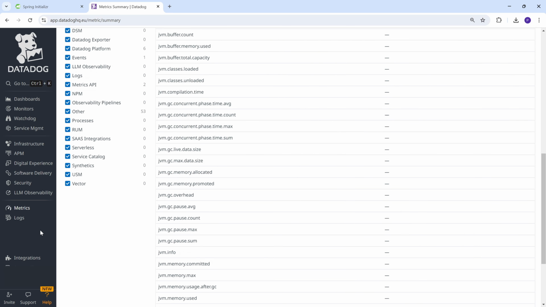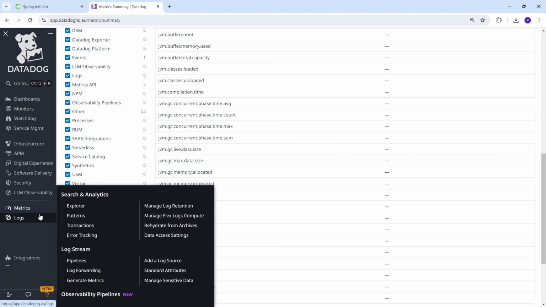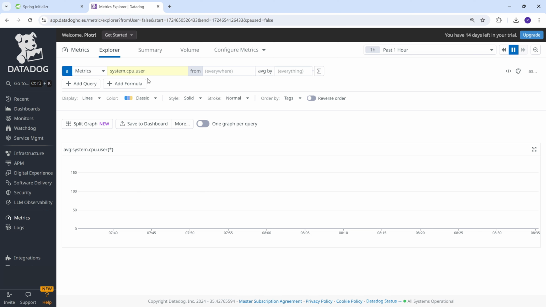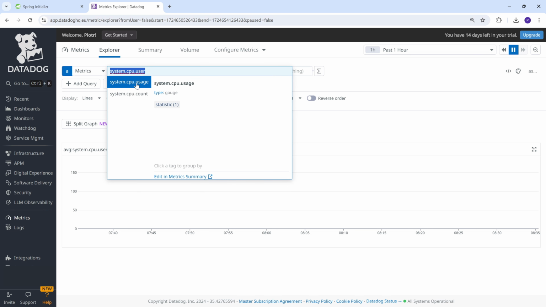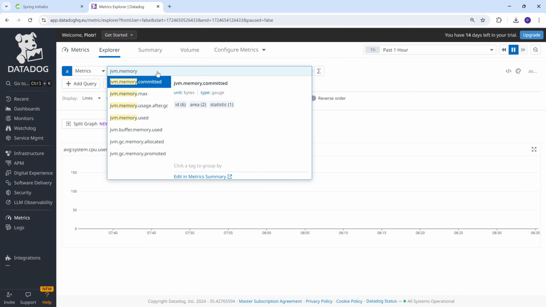Nevertheless, on the left side, right here, let's go to the Metrics Explorer. And in here, for example, instead of the default value we can see right here, let's go for JVM memory used.